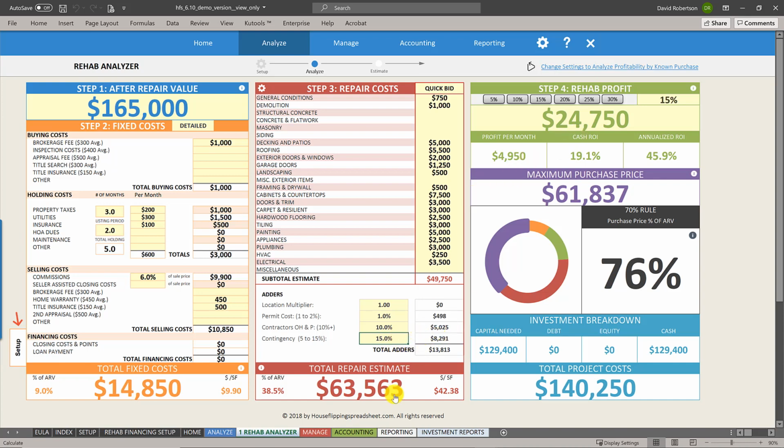So we've got $63,000 as our repair budget, and then $24,000 in profit, which is 15% of the ARV. That's generally what a house flipper is going to shoot for, is 15% of the ARV. So 15% of 165 is $24,000. So overall, our maximum purchase price that's recommended is $61,000. So that's what the calculator is recommending we offer for the property.